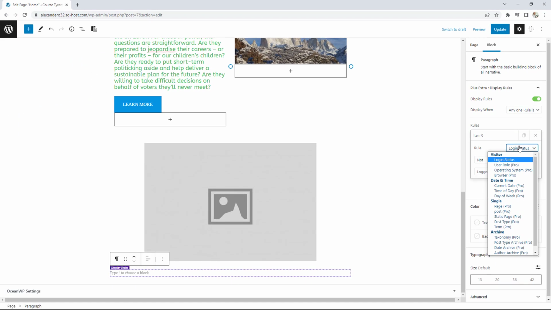You can even show or hide content based on the user role, but that's going to be available only for the pro versions of the plugin, unfortunately. But you can do things like the operating system. So if they're using Windows or Mac or Linux, you can show content or hide content. And then same goes with like date and time, single archive, taxonomy, and so on. But for the free version of the plugin, the mere fact that you can hide or show content based on the login status of the individual on your website, that is very, very powerful, and that is so useful.